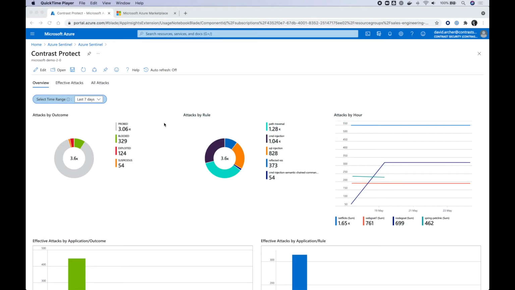Hello and welcome to this video on the Contrast Protect solution for Azure Sentinel. Azure Sentinel is a security information and event management solution that also includes automated response capabilities. Sentinel can collect data from many sources, and the integration with Contrast Protect allows you to stream attack data from Contrast agents to Sentinel in real time for analysis and reporting.